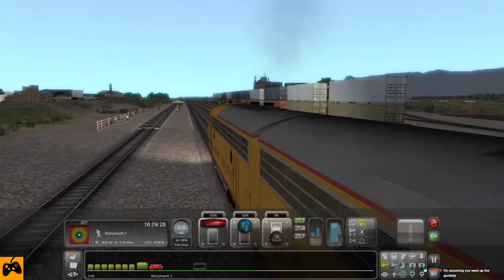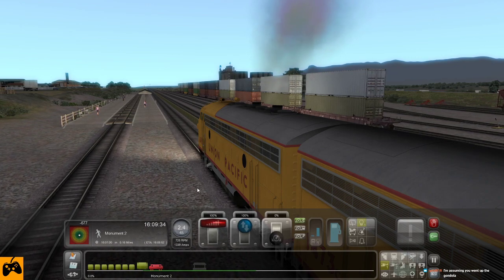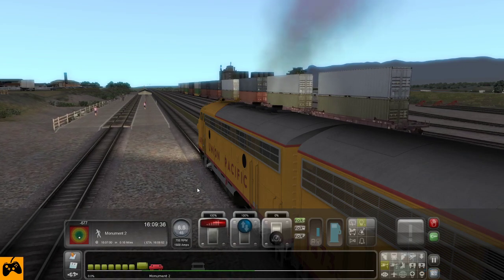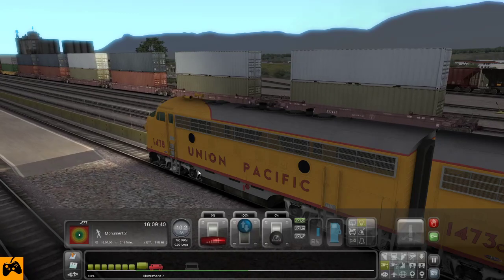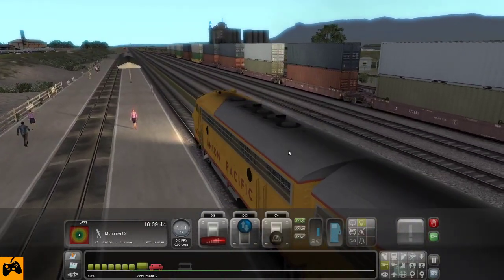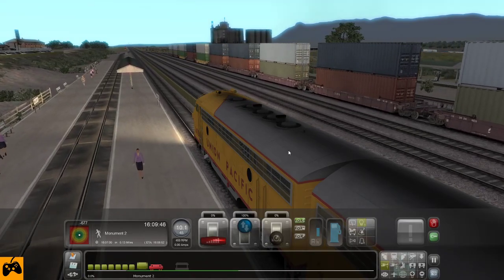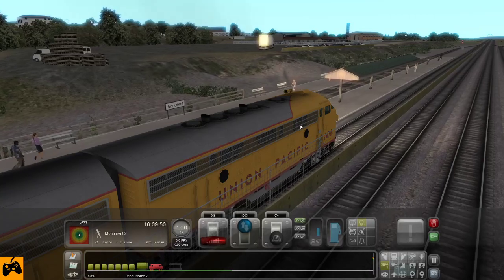We've timed this to perfection, haven't we? Look, we've stopped and the train's not even at the platform. Oof. Gondola? No. Gondola.